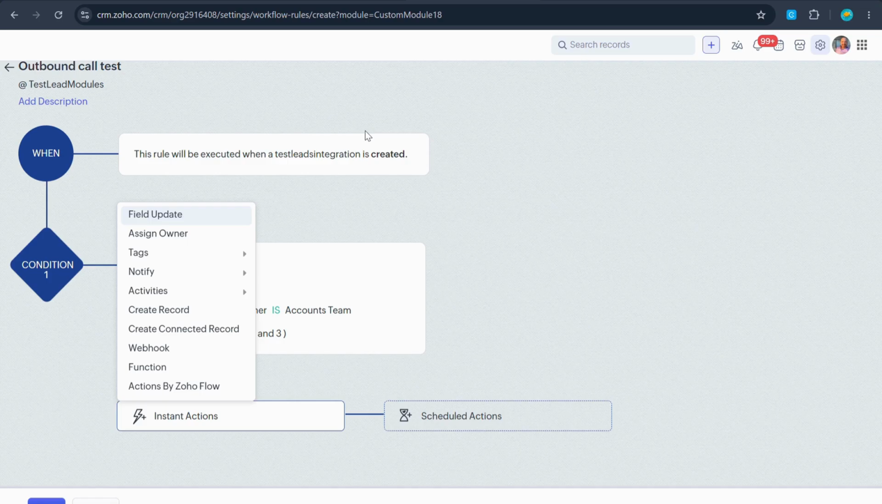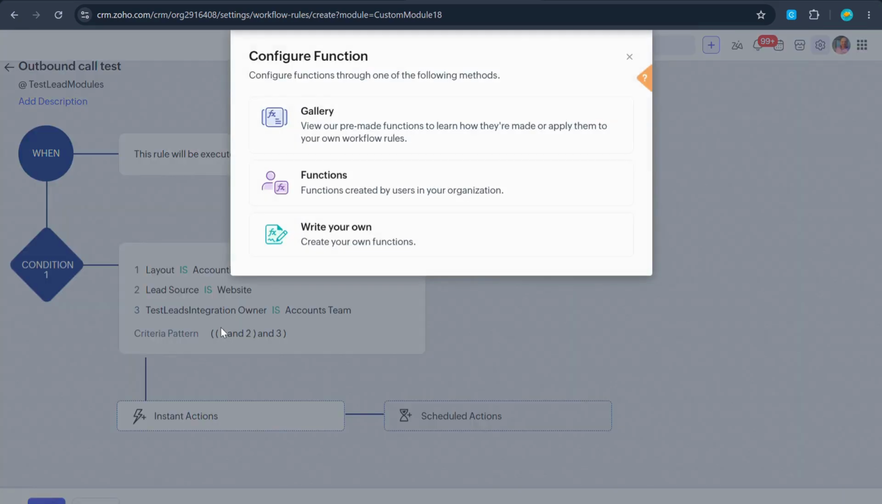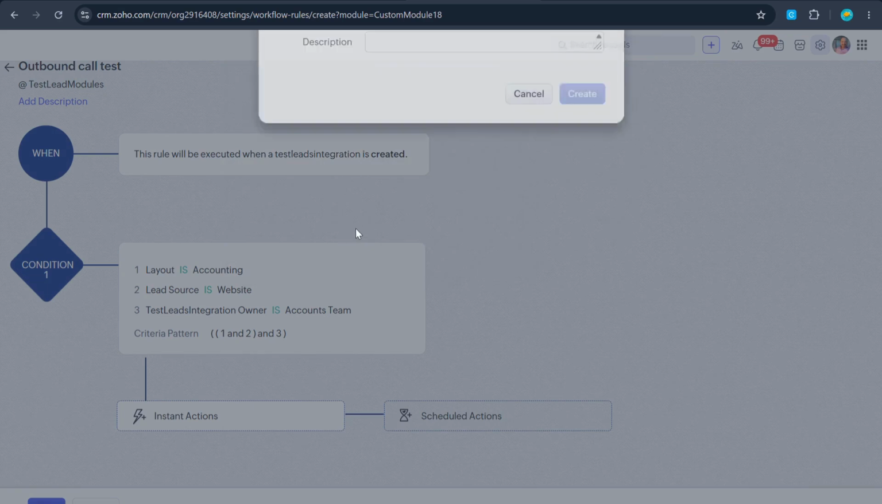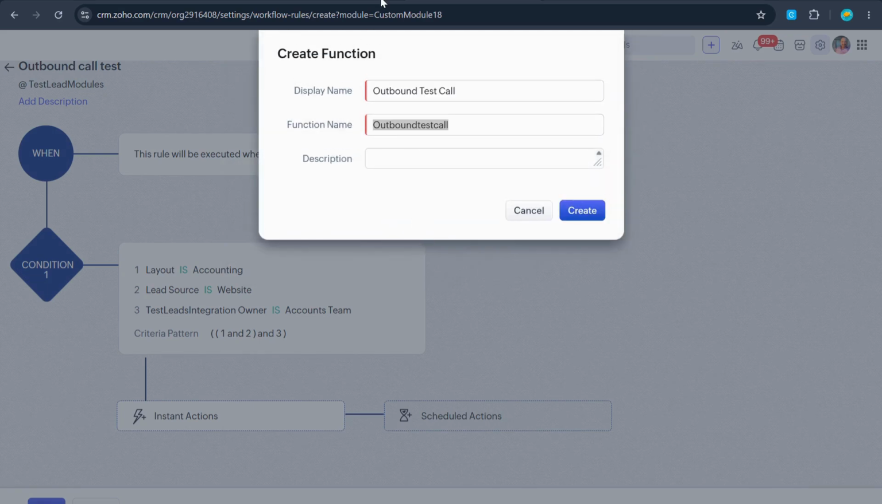Now we'll configure the action we want the AI assistant to perform. Since we want the assistant to trigger an outbound call when all conditions are met, select Function. Then click Write Your Own. Give your function a display name and a function name. Make sure to take note of the function name because you'll need it later.